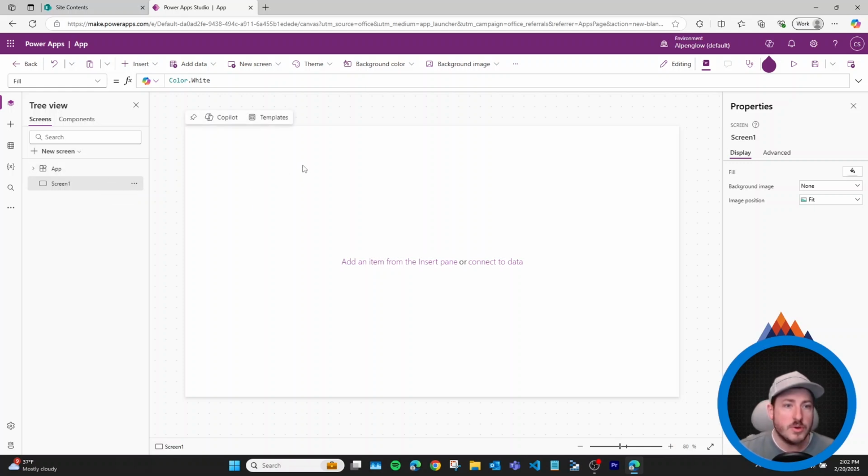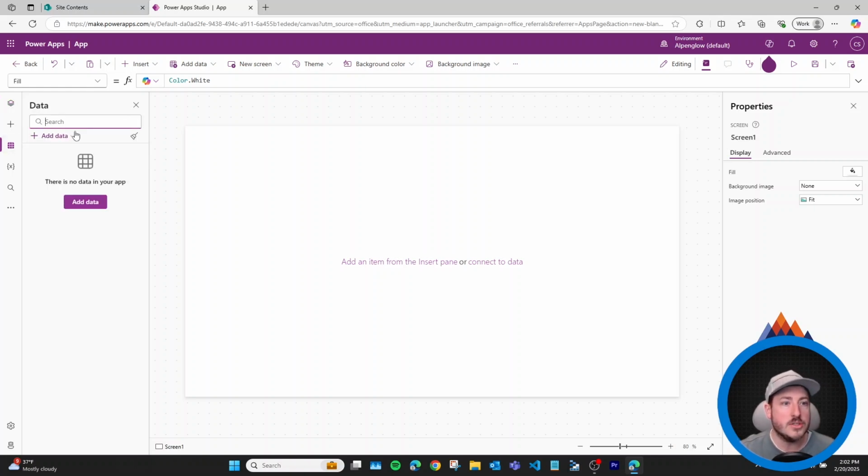In a future video, we may cover an application that's a little bit more complicated that might have various screens. We'll talk about transitioning between screens and the like. But for now, we're just focused on a simple Power Apps form using SharePoint. So the first thing that I'm going to do is create a connection between this Power Apps form and our data. In this case, it's SharePoint.